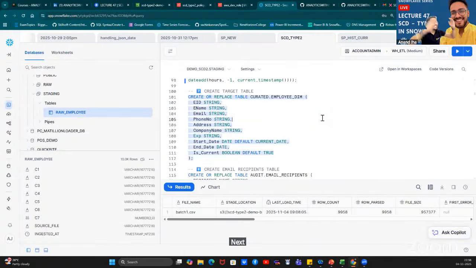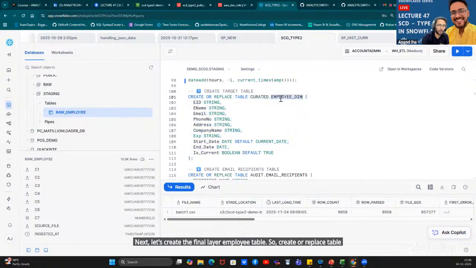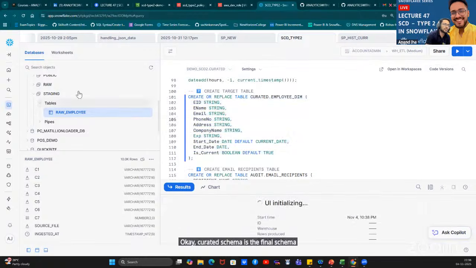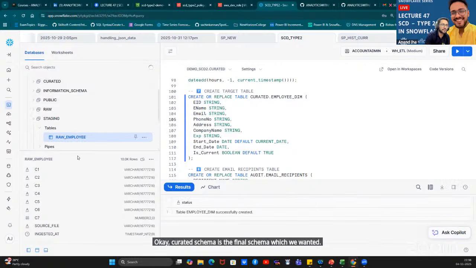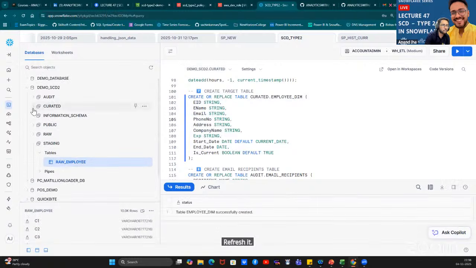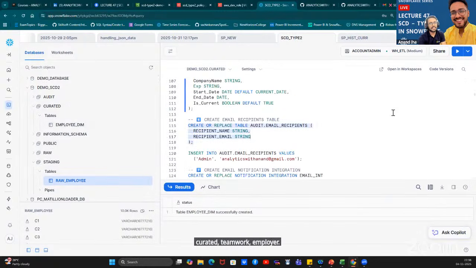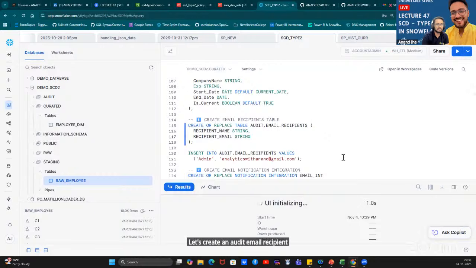Next, let's create the final layer employee table. So create or replace table curated.employee dim, which has all these attributes. Let's run this and create it in the curated schema. Okay. Curated schema is the final schema which we wanted. Refresh it. Curated table employee. Let's create an audit email recipient.